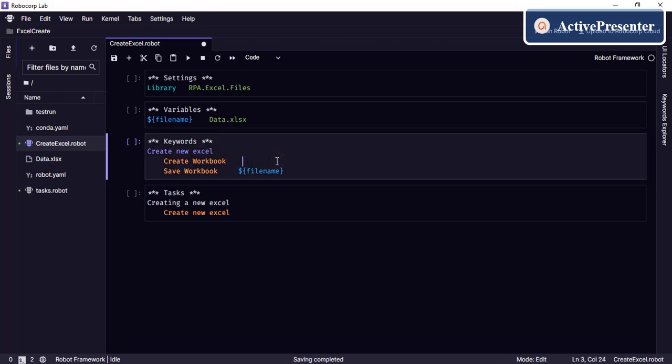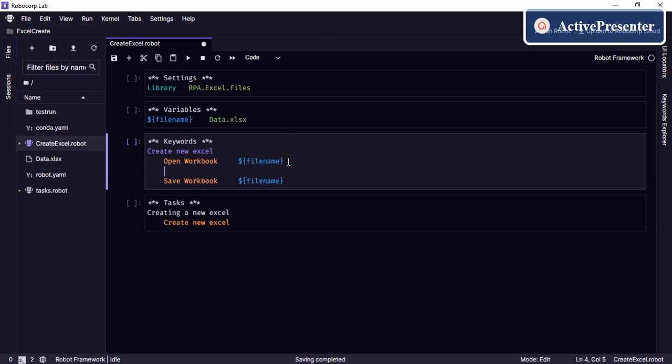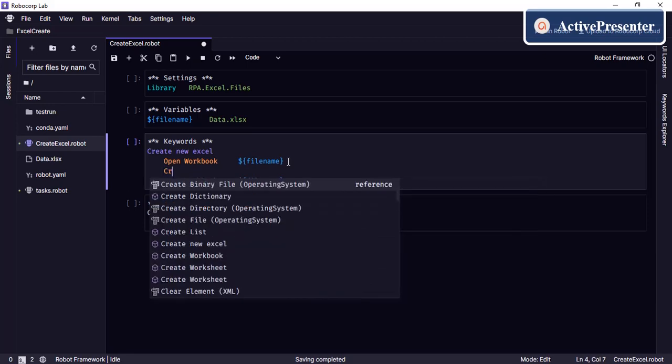Instead, we are going to use another keyword, which is open, because we need to open that workbook and then write this. So let me copy this variable, or you can provide the variable name, which you need to provide in dollars, and then the file name. File name is my variable here, so it has the data.xlsx, which it will open, and then what we need to do is create a worksheet.